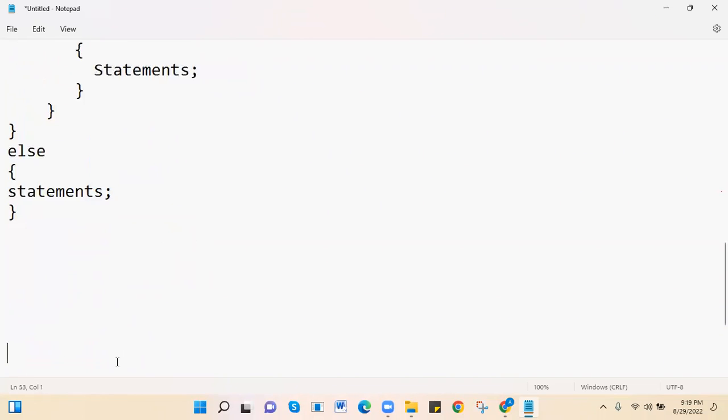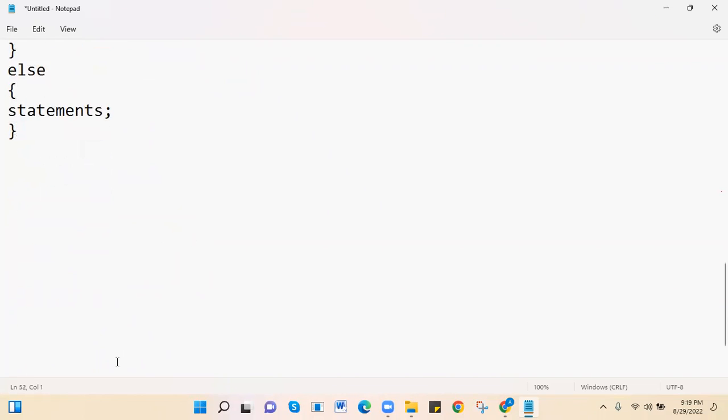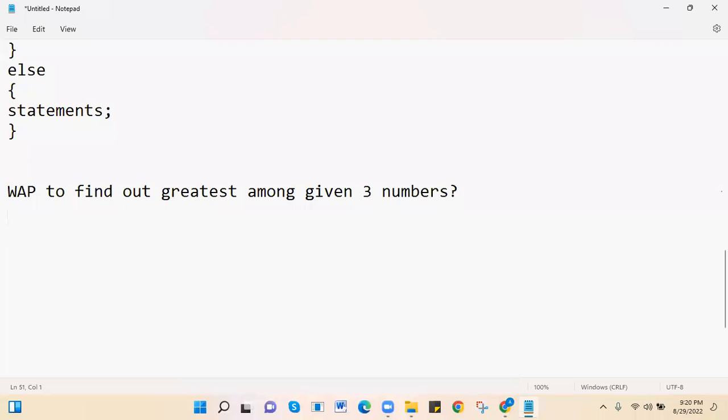For example, write a program to find out the greatest among given 3 numbers. If you give only 2 numbers, then if else is enough. But here I want to find out the greatest among given 3 numbers. At that time we should use nested if.